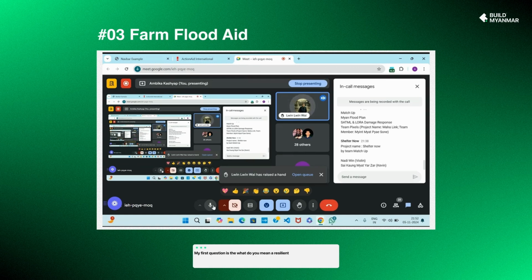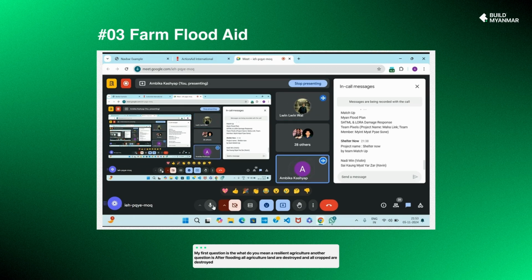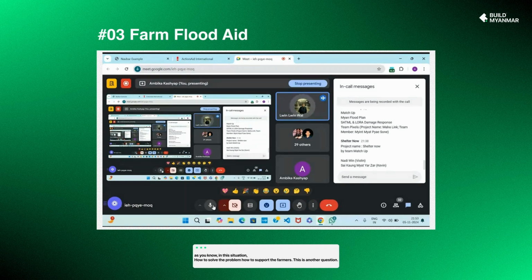My first question is, what do you mean by resilient agriculture? And another question is, after flooding, all agricultural land and all crop fields are destroyed, as you know. In this situation, how do you solve the problem, and how do you support the farmers? This is another question.